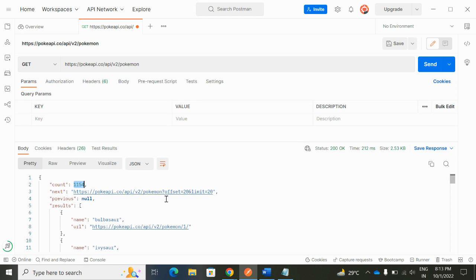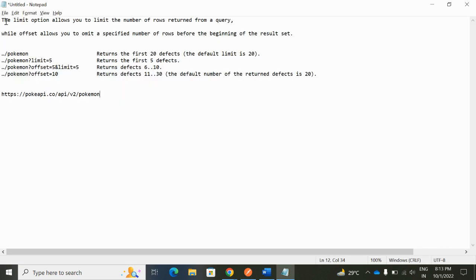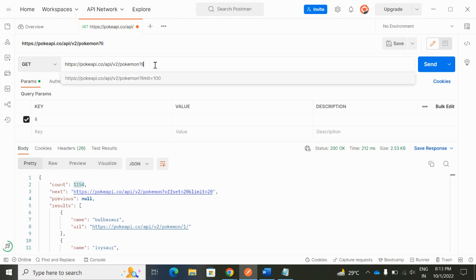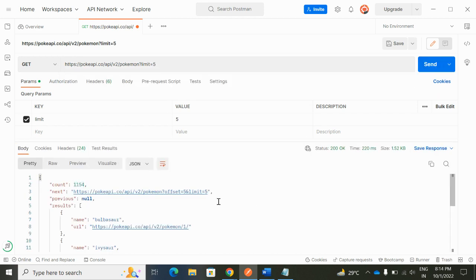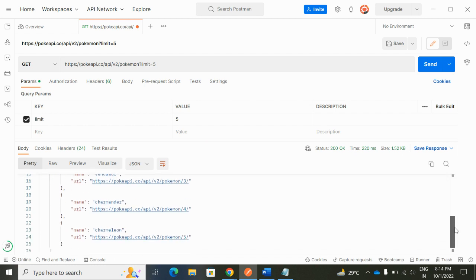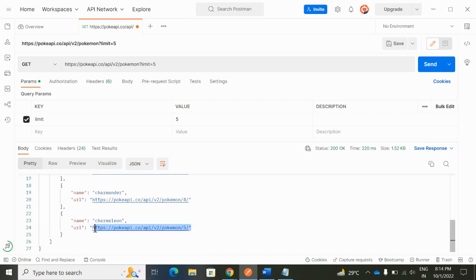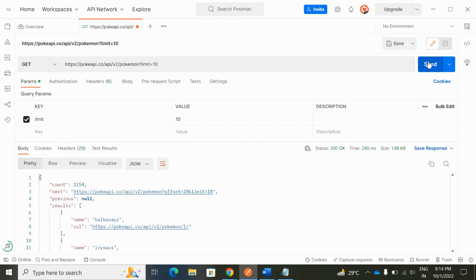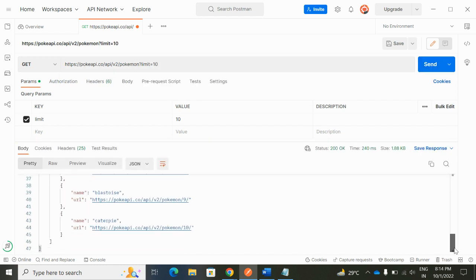Now let me open my notepad, and here we have two options, offset and limit. The limit option allows you to limit the number of rows returned from a query. What it means is that if I set limit equal to, let's say, 5, it will return only 5 results. See, 1 2 3 4 5. If I put 10 here, then it will return only 10 results, not more than 10.